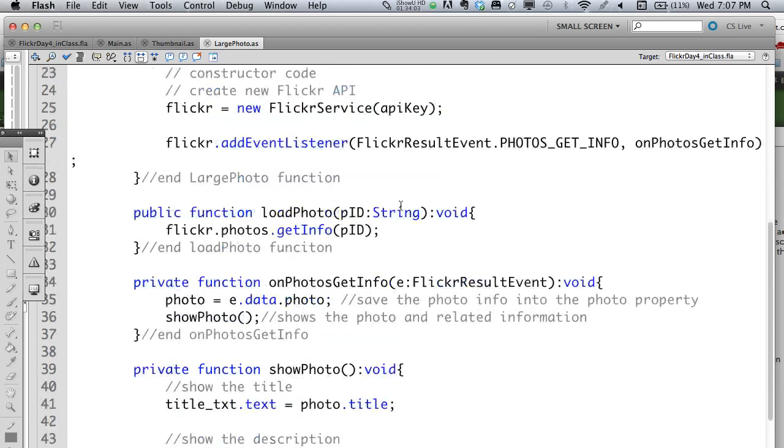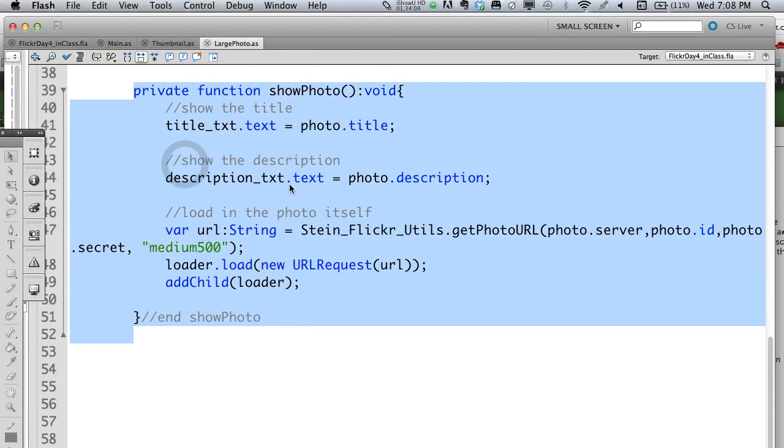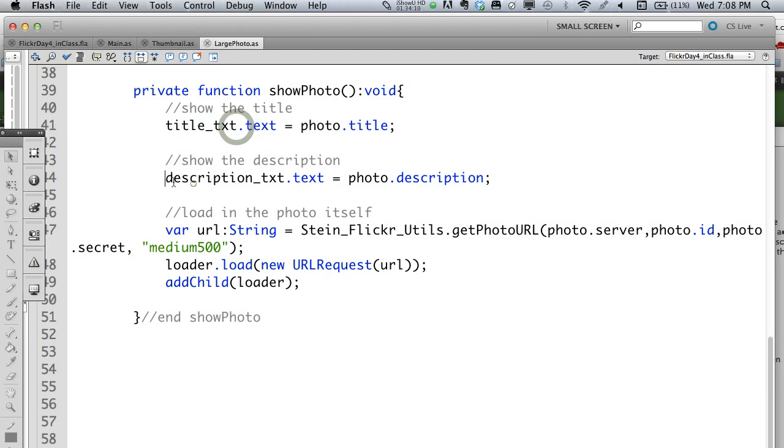I'm going to scroll back down to here. This is show photo, and these are the things. So we set the title text, the description text, and then we loaded the image itself.